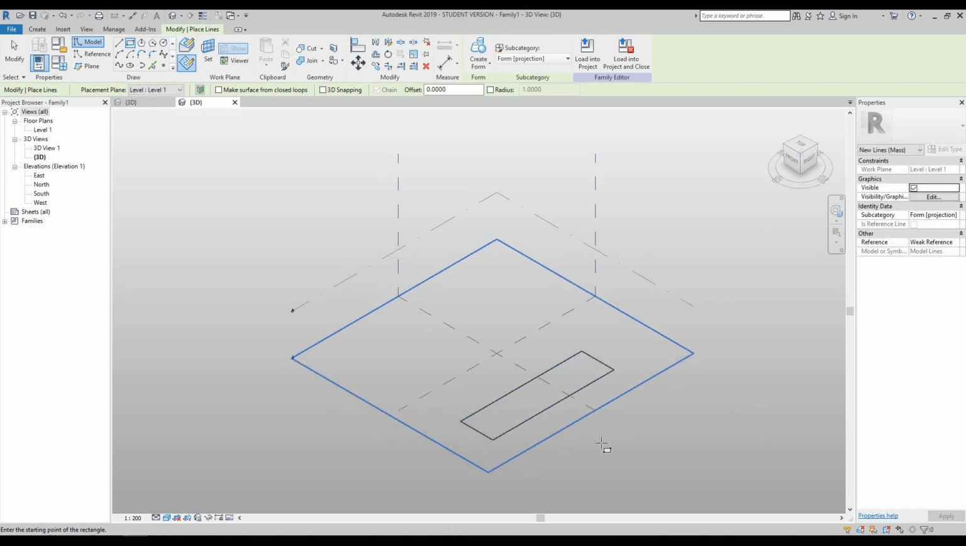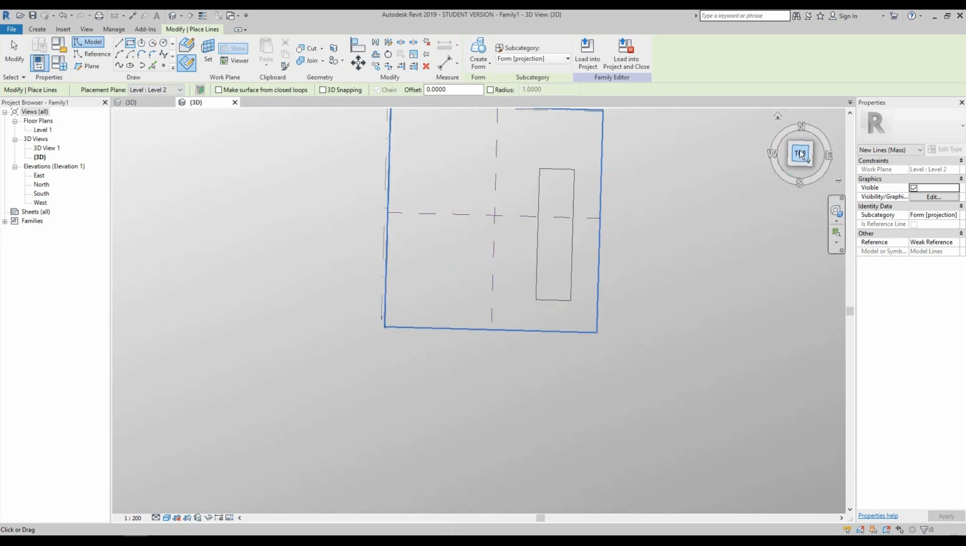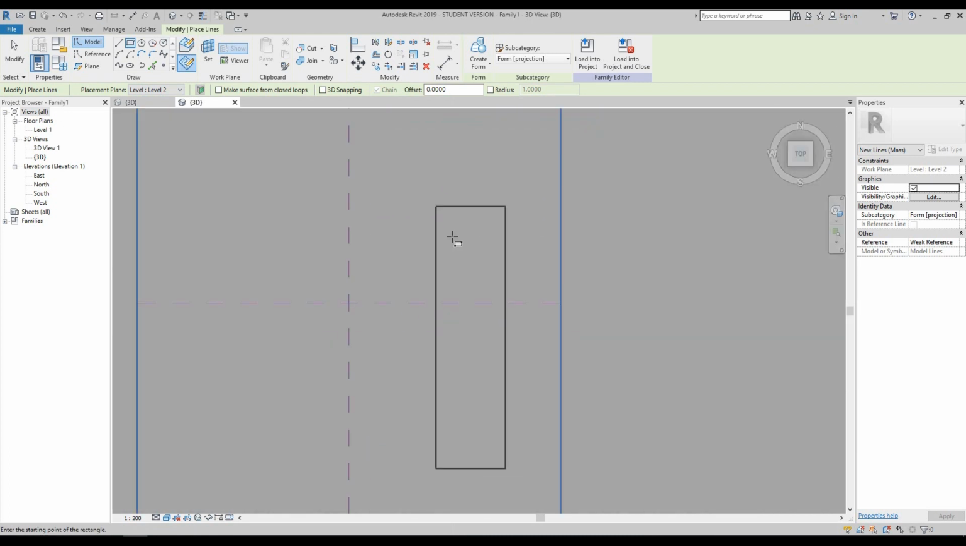Now from here, we're going to draw another rectangle, but on level 2. So what we do is we go up to the options bar, select level 2. Then if we go to the top view of our view cube, and if we choose the top left-hand corner and draw a rectangle which is 13 by 40, again, you can do this with the temporary dimensions, but as you can see on my screen, I've managed to do it graphically. Then click.